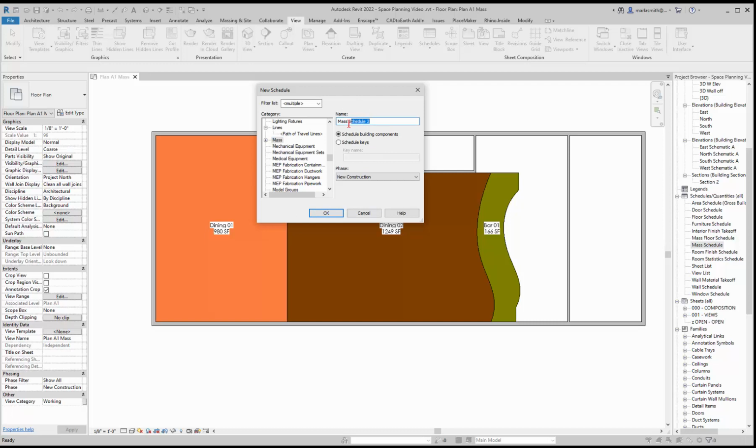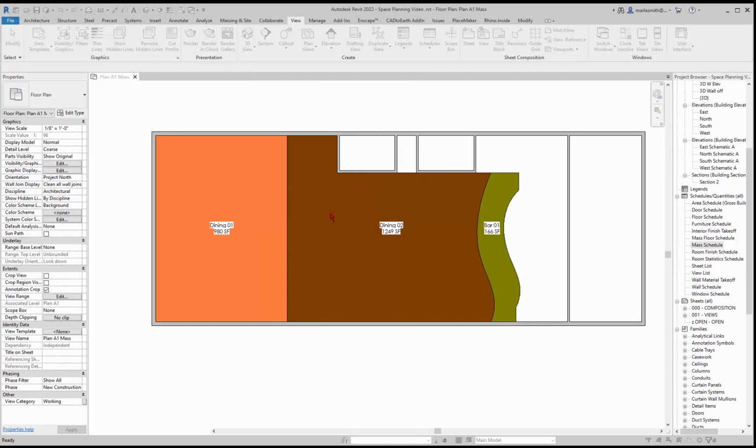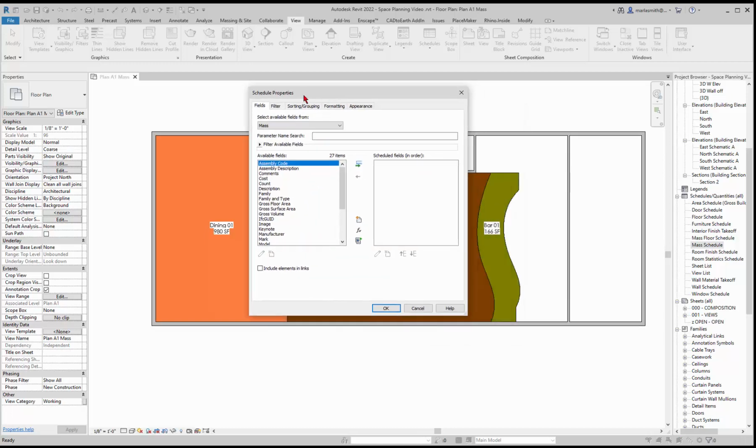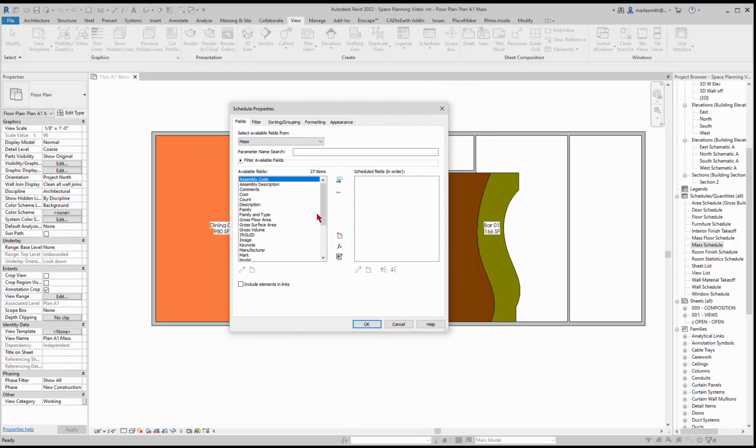You can rename this to Mass OC for occupancy calculations. You can always rename it later. So I'll click OK. And what it does is it's asking me what parameters I want to schedule. So basically, let's get the name, the type that we talked about before. We'll put that at the top, and that's the first column that's going to come down in our little spreadsheet. And then let's get the gross floor area, the gross surface area, and the gross volume, and click OK.